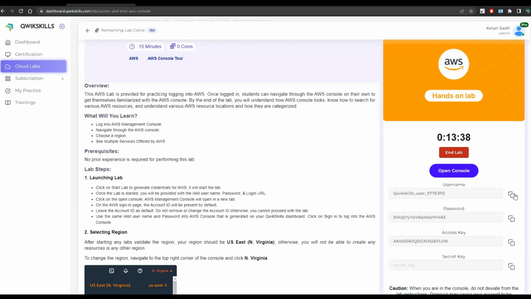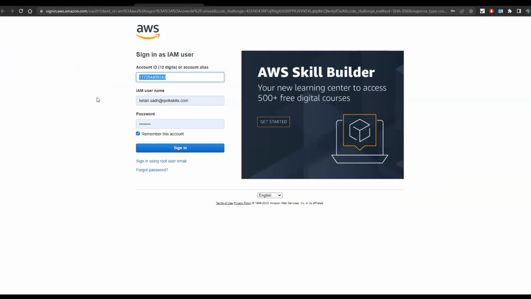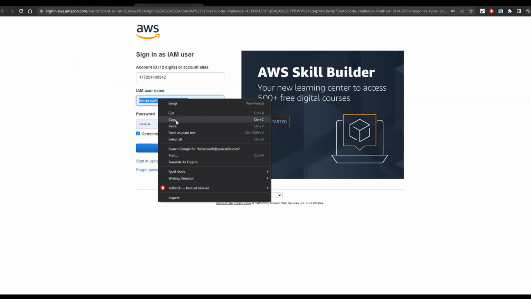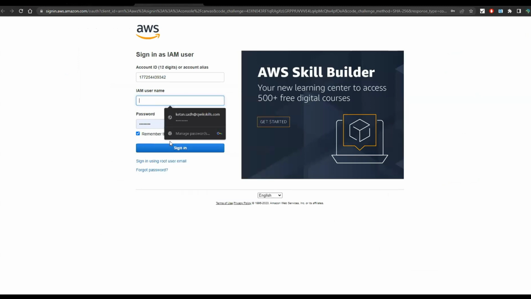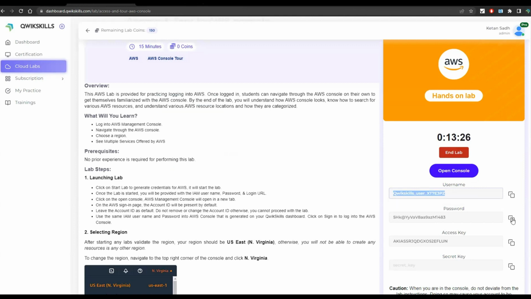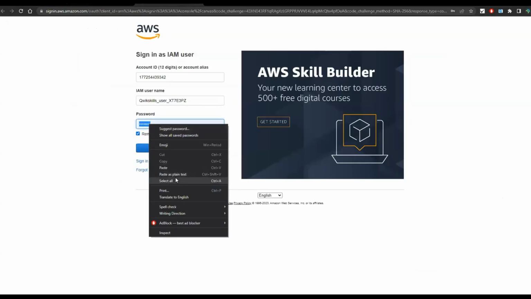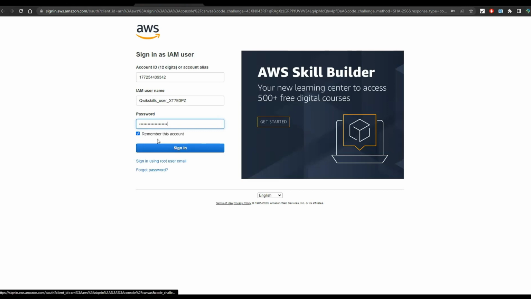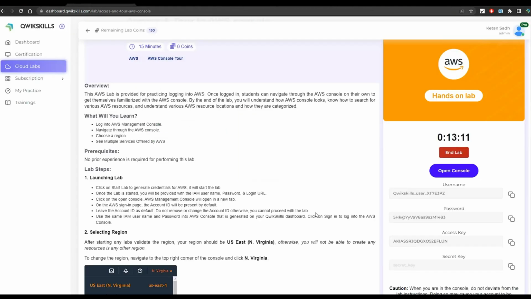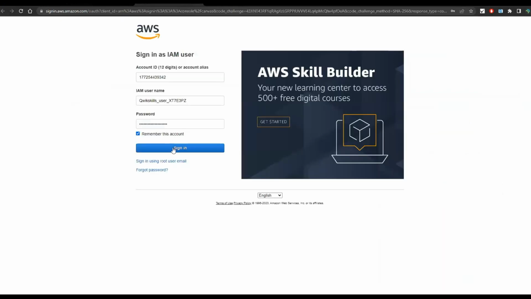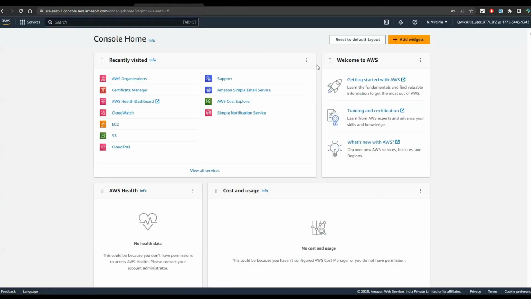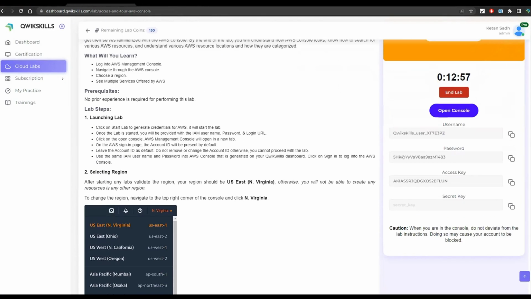So you can see in the username, I can copy this username. I'll paste the username. After pasting the username, I'll do the same thing for the password. I'll copy the password. I'll paste the password. After doing both of these things, I can just click on sign in. You don't have to remember this account as this is a temporary account, and you do not even have to save the password of this account. So after we sign in, it will take us to the AWS Management Console, the same one which we were looking at. So let's just follow the steps and see what we can find out, right?